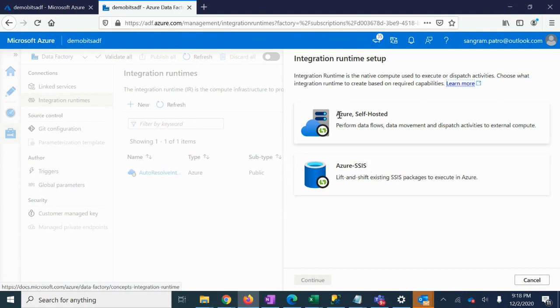So if I pick up Azure integration runtime, I would be able to get connected to the PaaS services. PaaS is platform as a service. So what are the PaaS services? It's like connecting to storage account, Azure SQL, Databricks. So whatever is the PaaS service within Azure ecosystem, you would be able to get connected if you're using Azure integration runtime. And then what is self-hosted integration runtime?